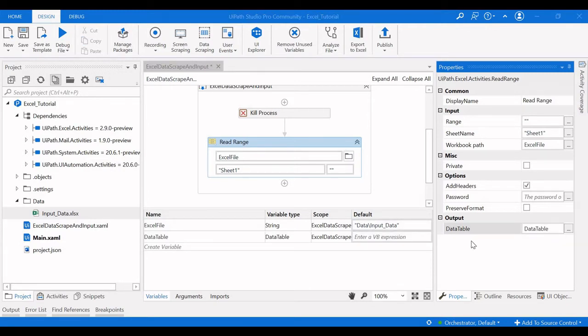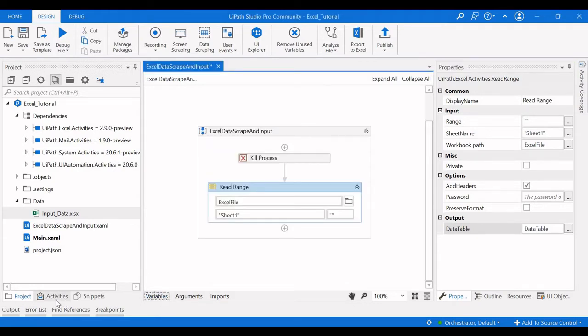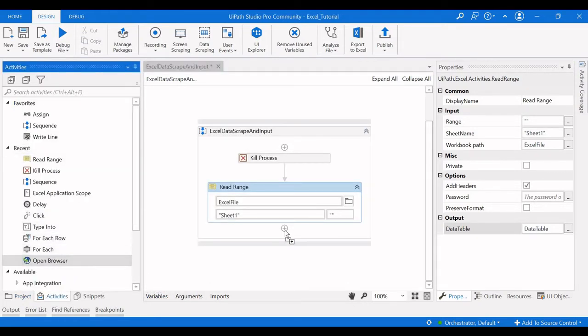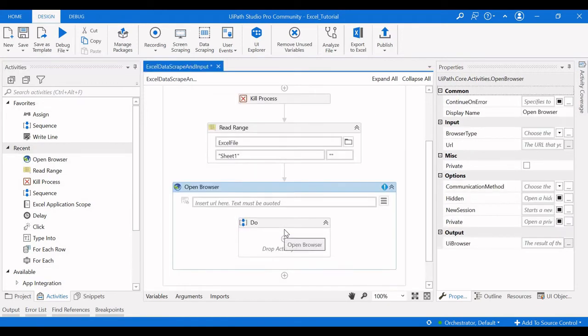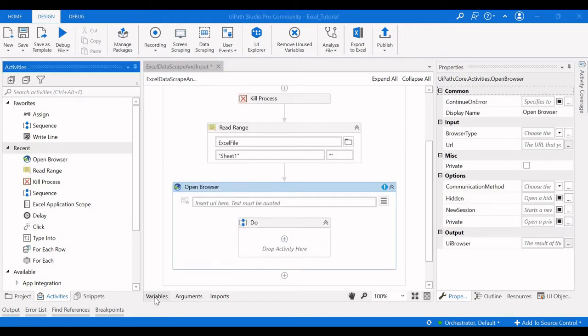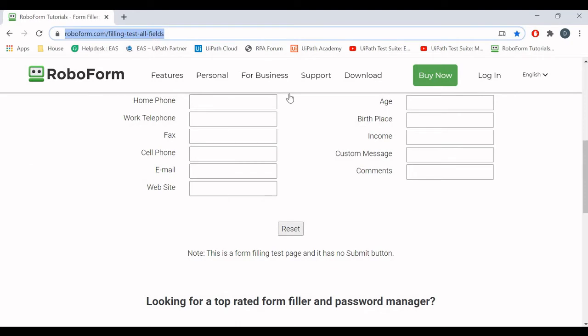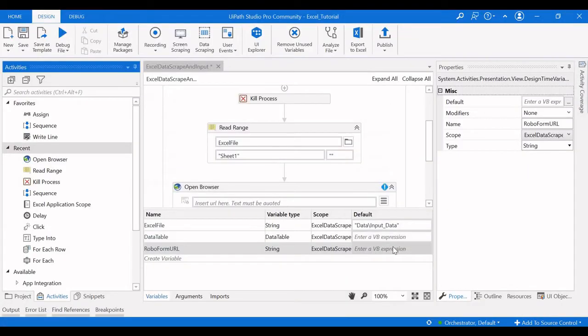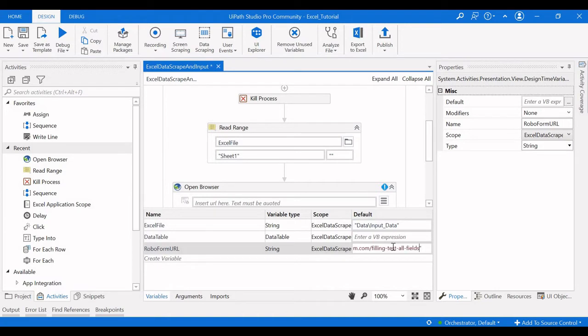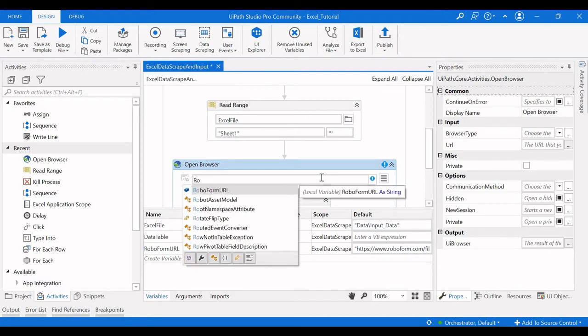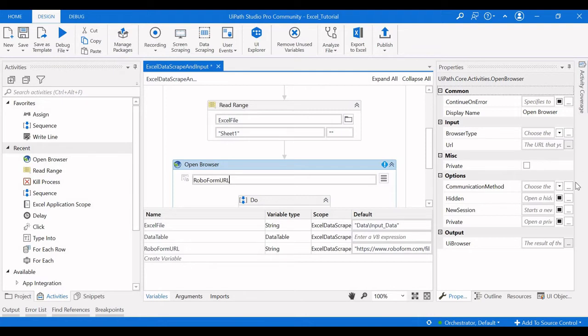We then need to open up our browser session. So let's grab an open browser activity. I'll create a variable which stores the URL of the website, and then I'll check that the properties are set to my requirements.